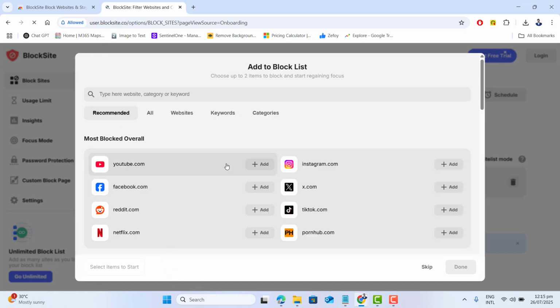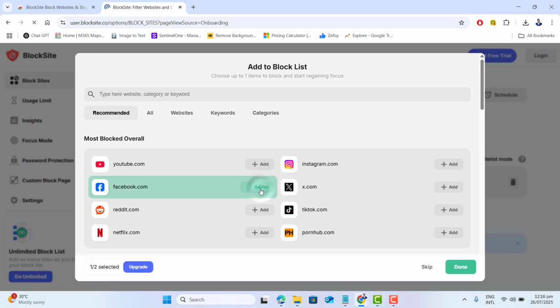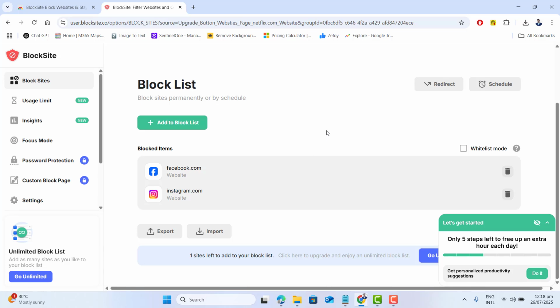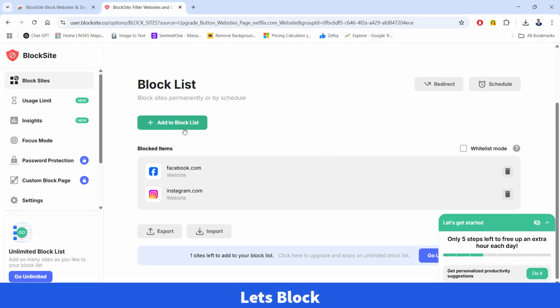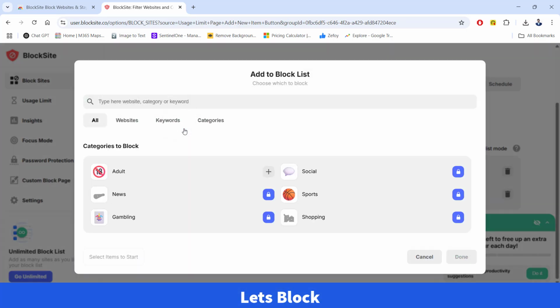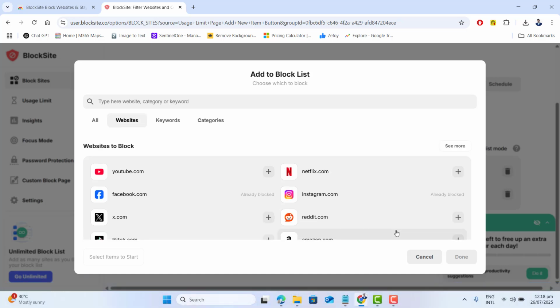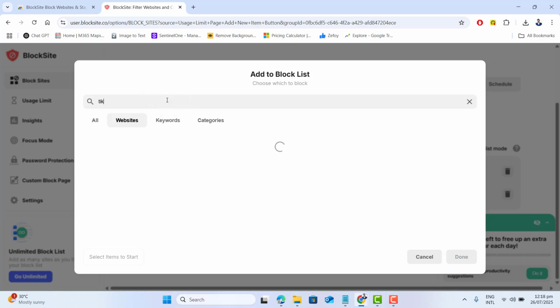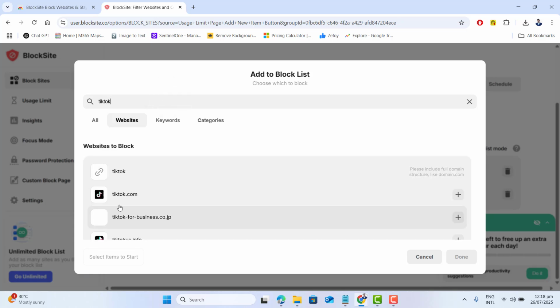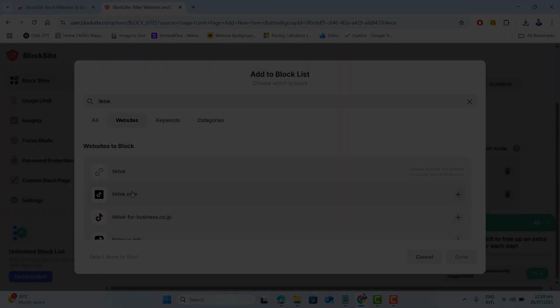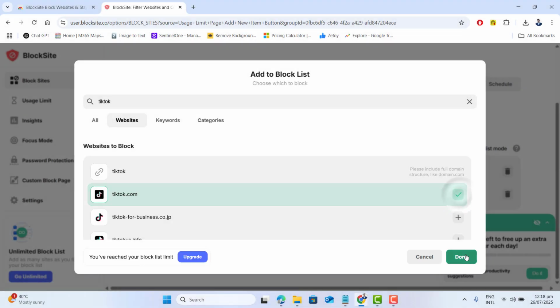Here we got an option to add a website to the block list. For just verification, let's add only Facebook here. If you want to add more websites to block, just go to add to block list. Let's go to website. Here we could pick the website from the default list, and also if needed we could go ahead and type our website here, and it will come up in the search results. Let's say I want to block TikTok as well.